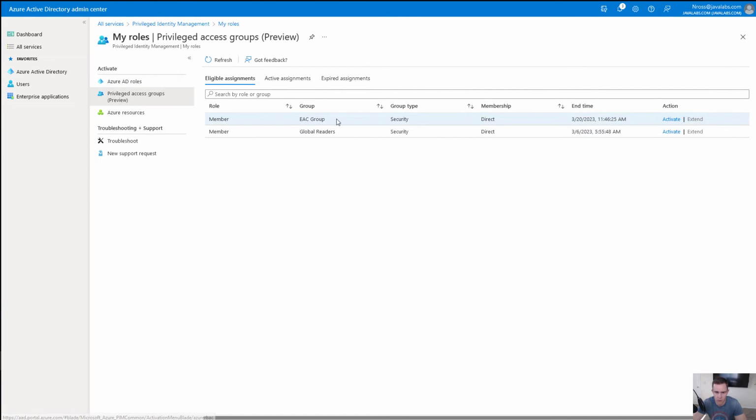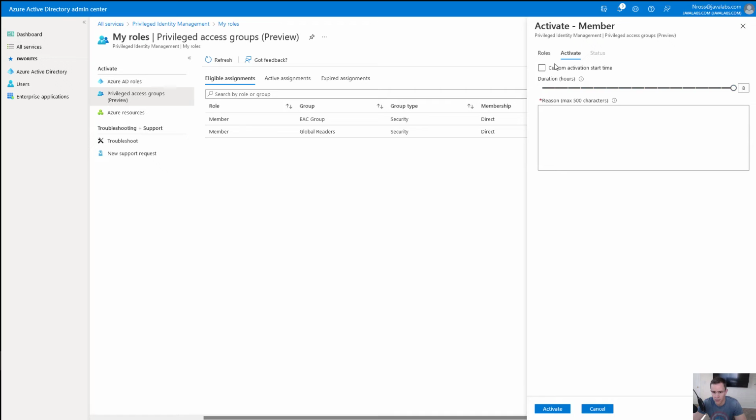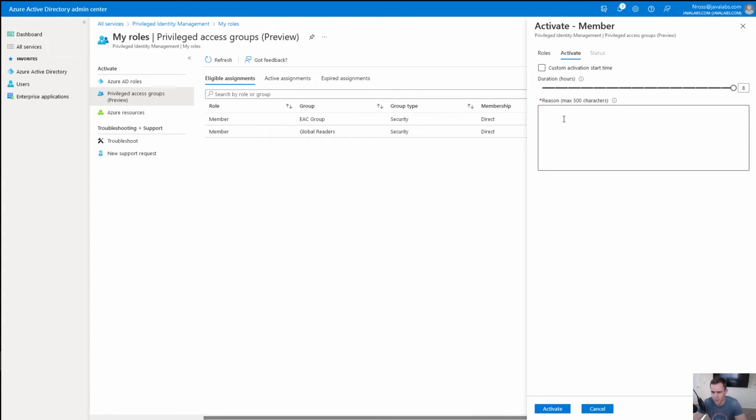And this is the one that we just did for the EAC group. So we can go ahead and click on Activate here. And within here, you can select the custom activation start time. If you need it at a certain period, you just want to get ahead of when you'll actually need access. You can set the duration of which you're going to need access as well too.